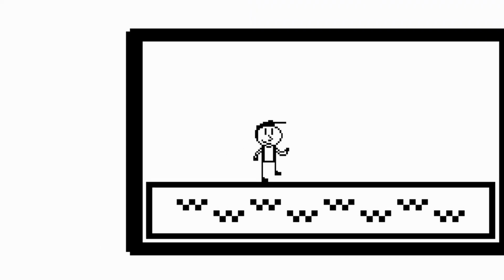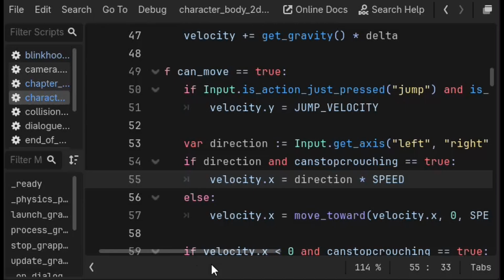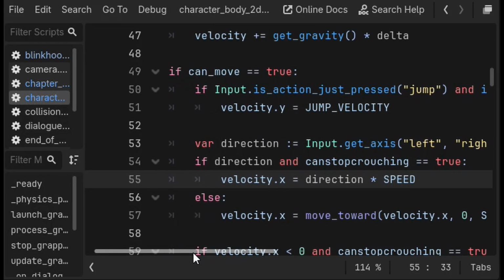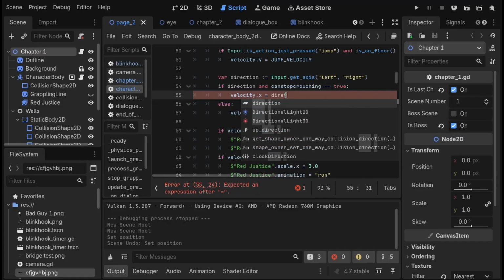2D characters are pretty simple. The way I've done it in previous projects is simply by calling get axis from the left and right input actions, then making that the x velocity. Super simple. However, 3D is a bit more complicated. Let's take a look at my current project.